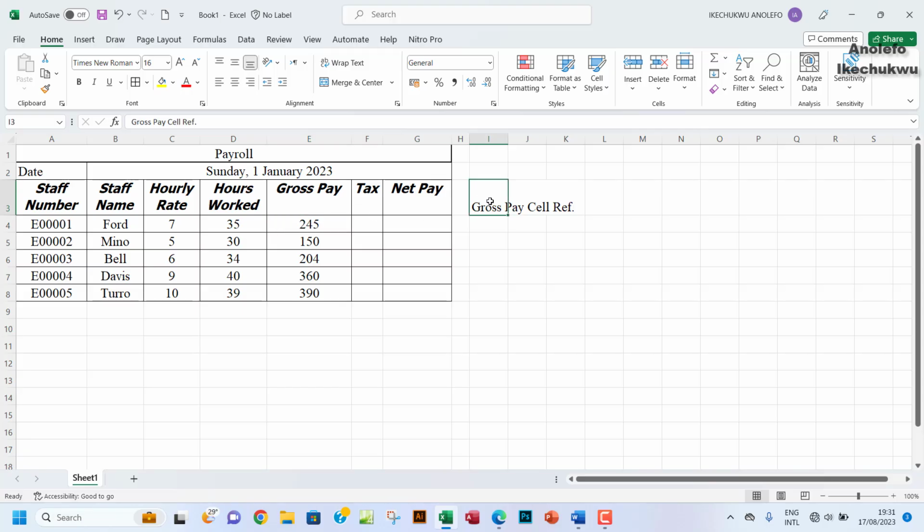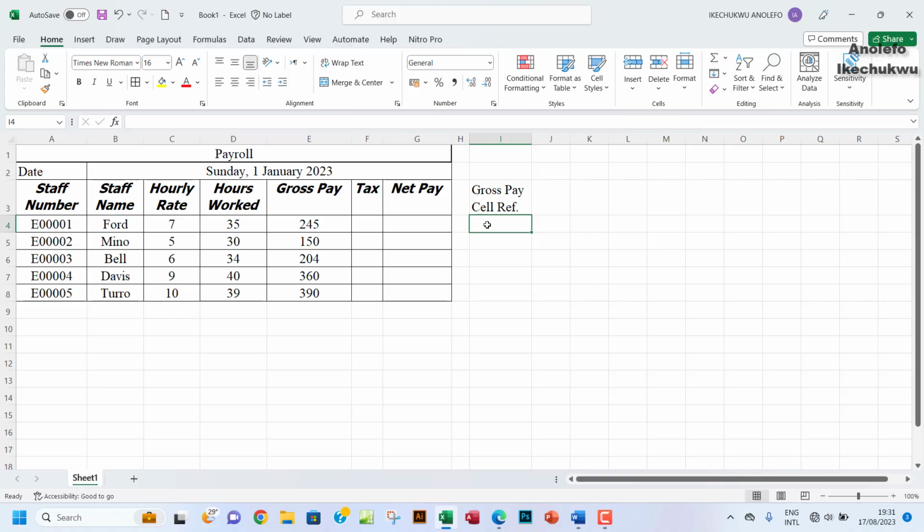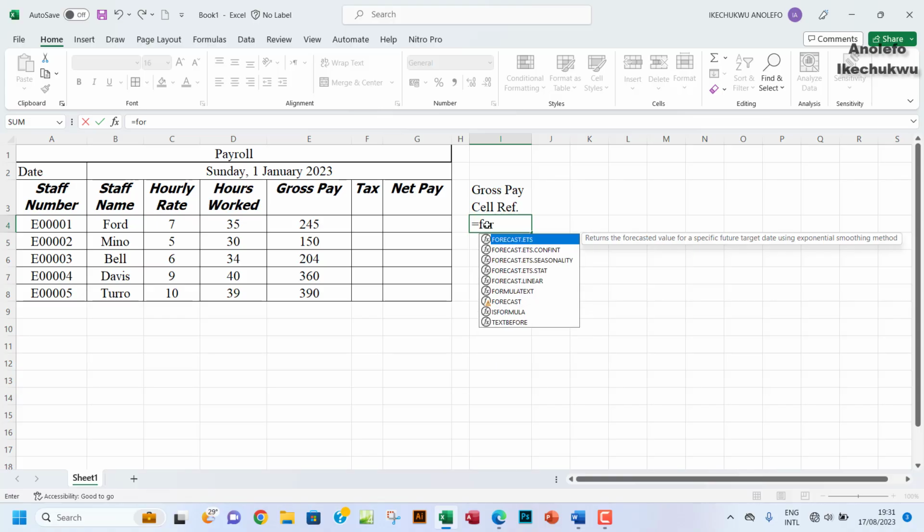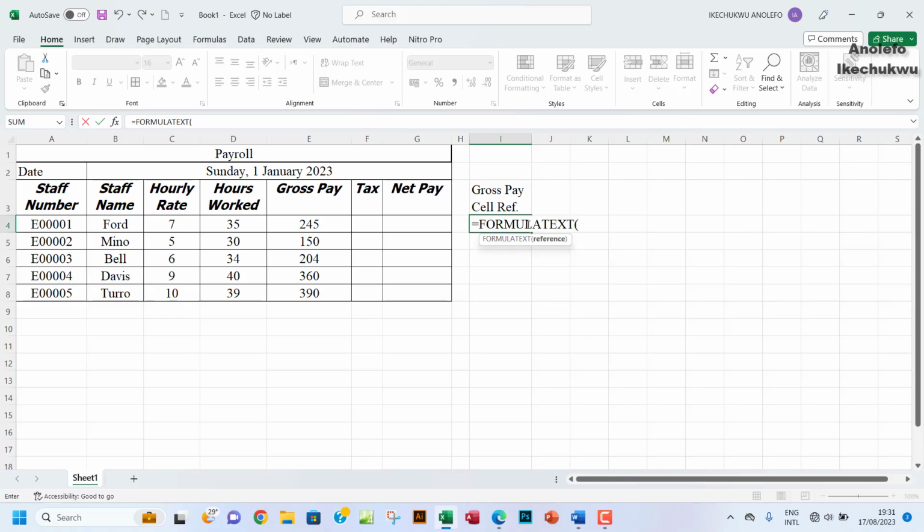If you have any other better way to do this, you can leave a comment down below so everybody can also learn. So I'm going to use a formula here, the function called FORMULATEXT, to bring out the formula used in the gross pay column. So I'm going to close that and then enter.